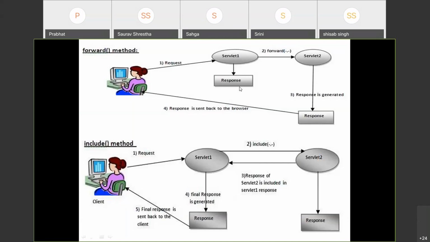Here response means business logic is applied and the result is calculated, and then it's jumping to what? You are jumping to another servlet or JSP or HTML by using the forward method, and the final response is going to be generated, and the client is able to see this final response. What is happening internally is not visible to the client.